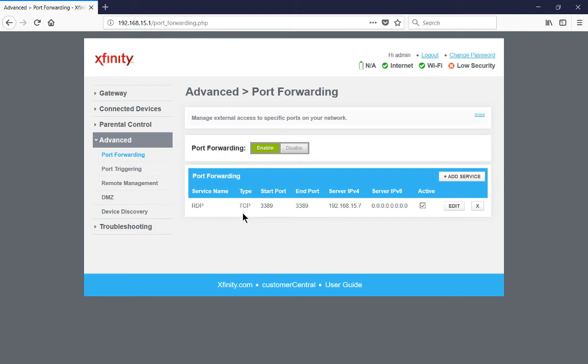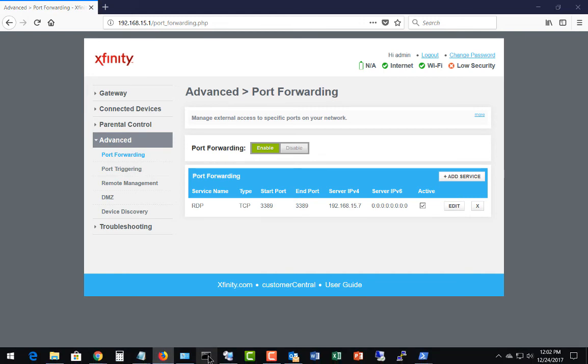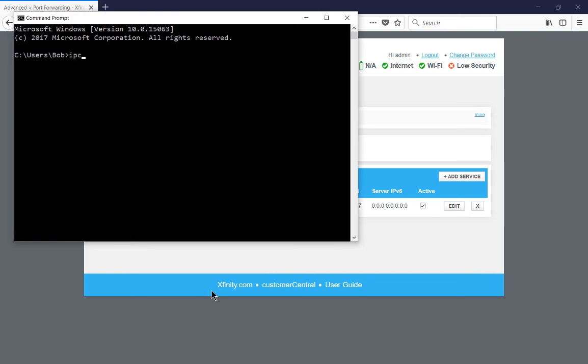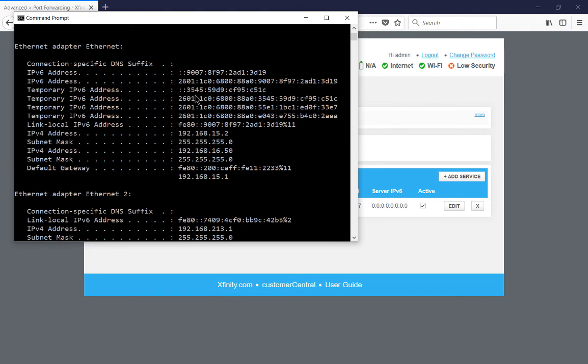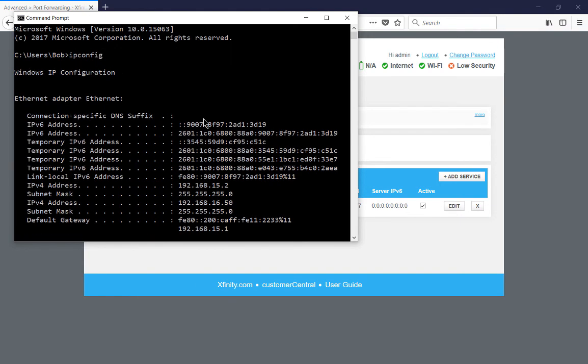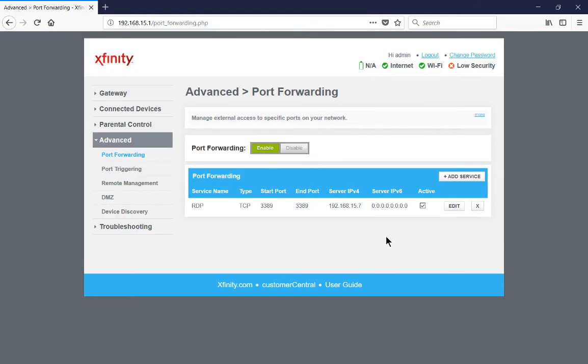It says remote desktop, TCP, port 3389. That's what remote desktop uses. You put that in as the starting and the endpoint, and then the IP address of the computer you're on. If you're not sure, once again, we can go down to that command prompt, type ipconfig, and at the top, the IP version 4 address is the one that we want, and that's 192.168.15.2. Yours, I'm sure, will be something different.